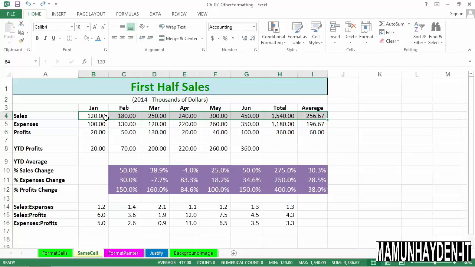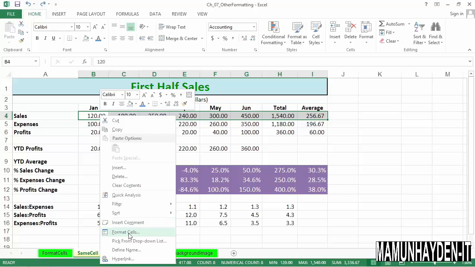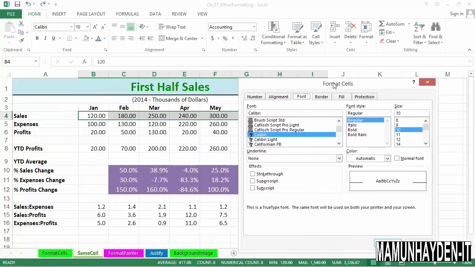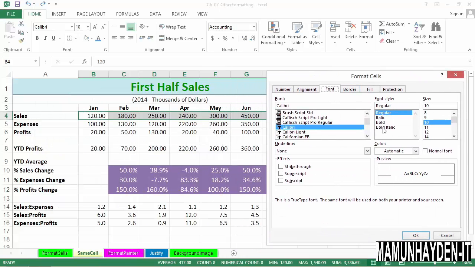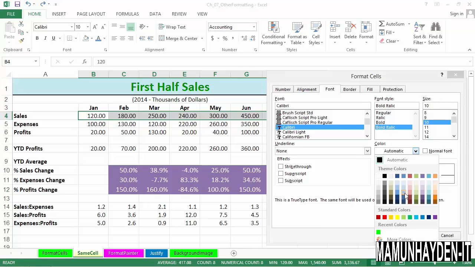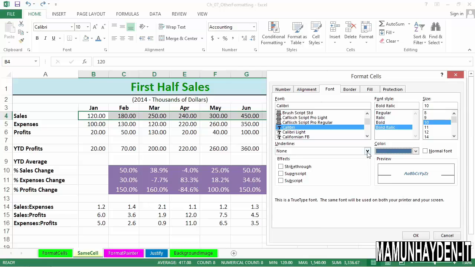So let's imagine we might want to pursue that same path, but this time we'll enter Format Cells first, either by Control-1 or right-click Format Cells. And let's say that on the Font tab, we're going to use bold and italic, as well as a different color font here, a dark blue, and one of the underlining features not available on the Home tab.